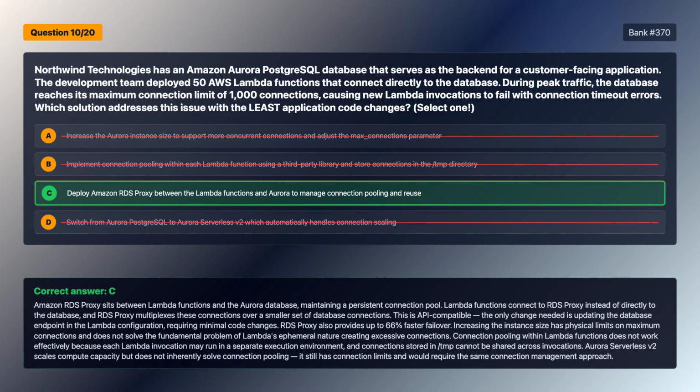The correct answer is option C. Amazon RDS Proxy sits between Lambda functions and the Aurora database, maintaining a persistent connection pool. Lambda functions connect to RDS Proxy instead of directly to the database, and RDS Proxy multiplexes these connections over a smaller set of database connections. This is API compatible. The only change needed is updating the database endpoint in the Lambda configuration, requiring minimal code changes. RDS Proxy also provides up to 66% faster failover.